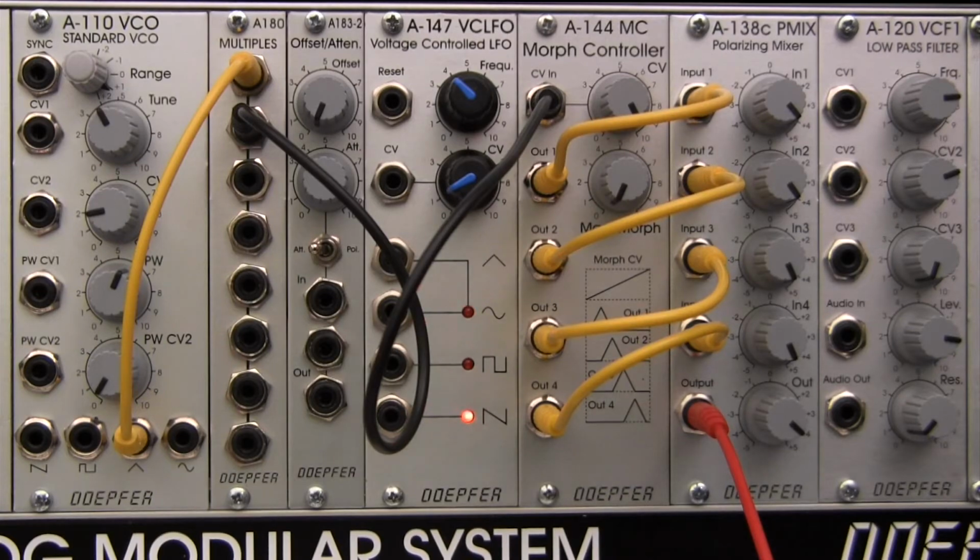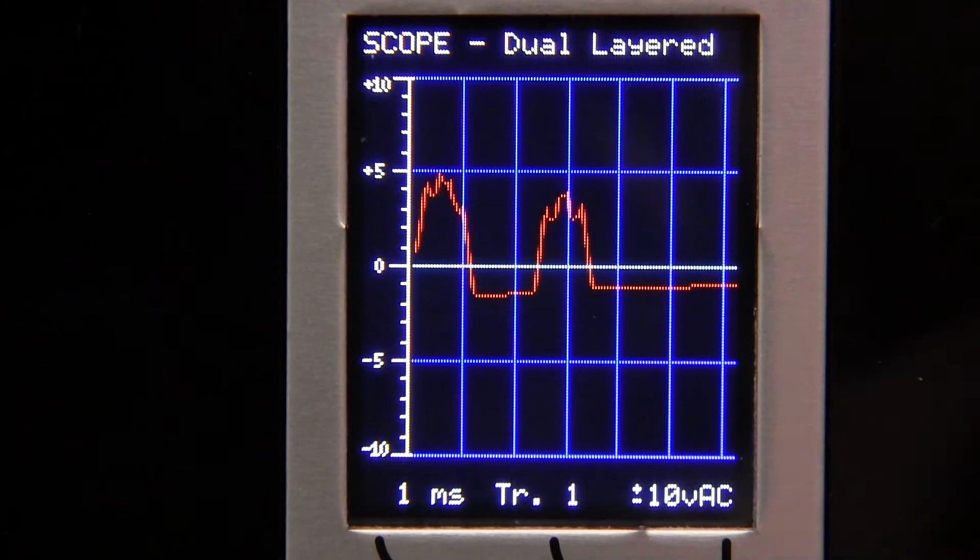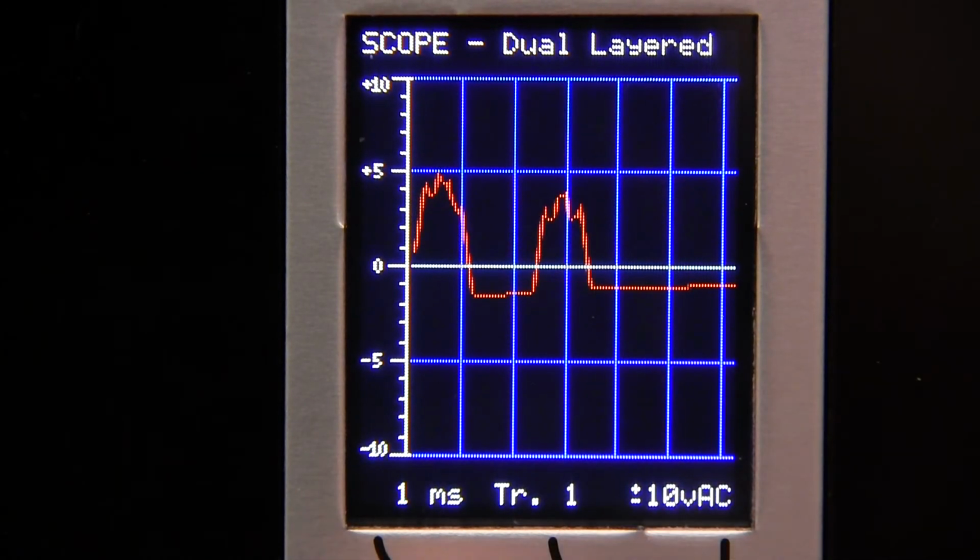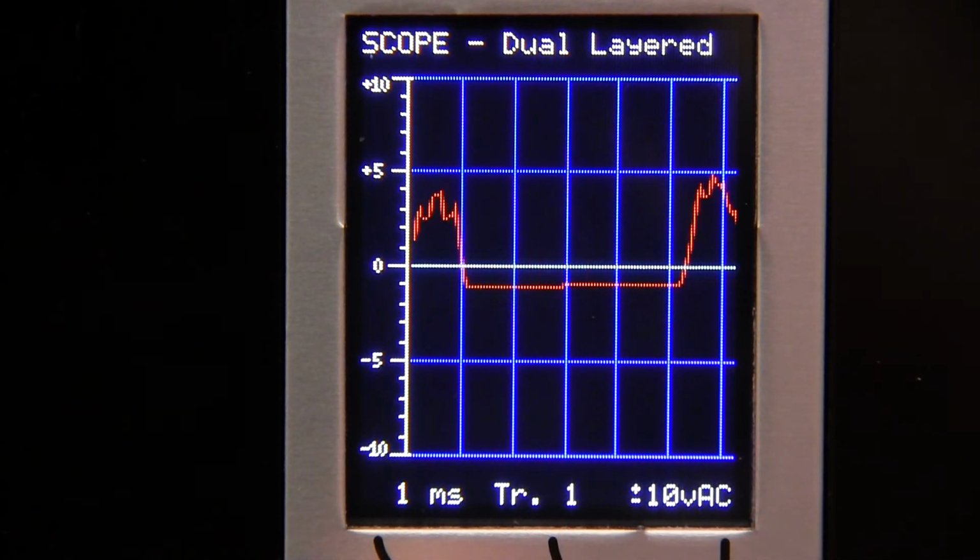But the interesting thing I wanted to show you, since we're looking at some pretty interesting things over here at our oscilloscope, is let me flip into one of my other modes on my oscilloscope.